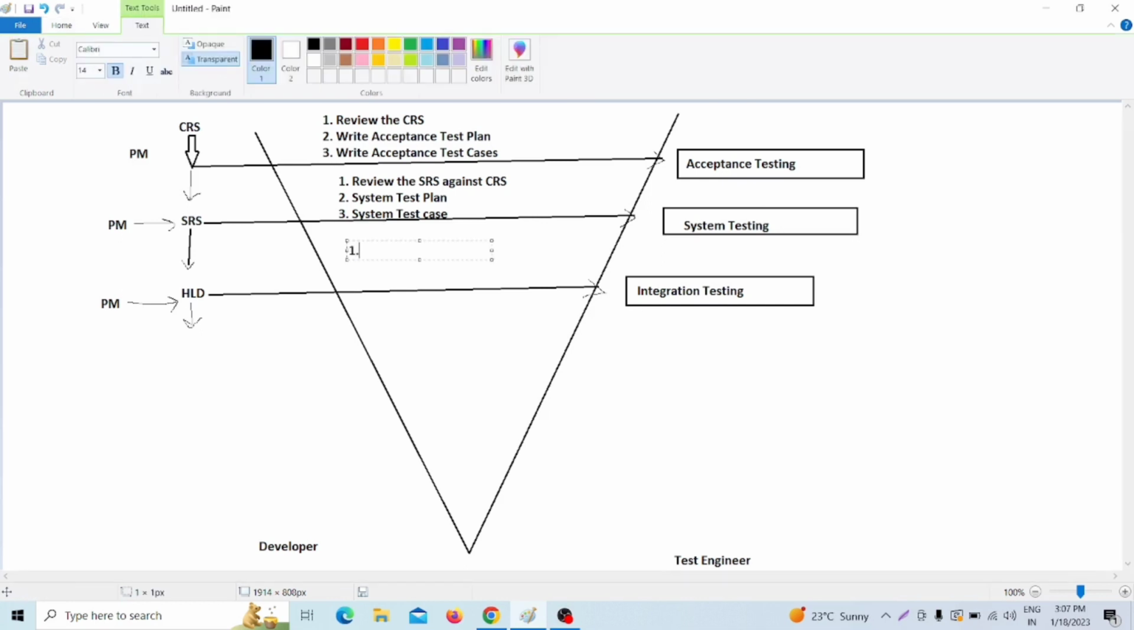Now, whenever the HLD is in their hand, what will the test engineer do? The test engineer will review the HLD against what? The SRS, right? They will review the HLD against the SRS. Then they will write the integration test plan, and then the integration test case.